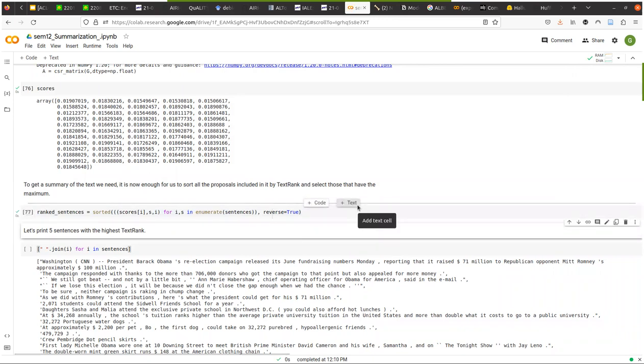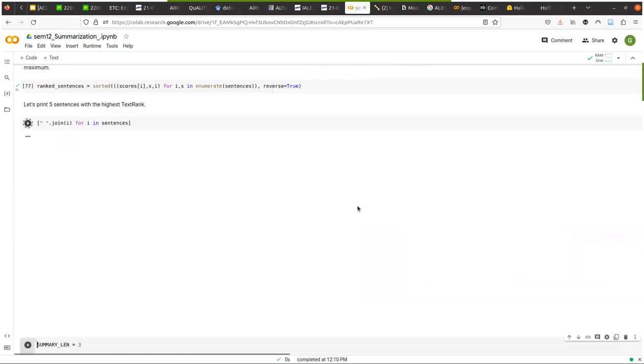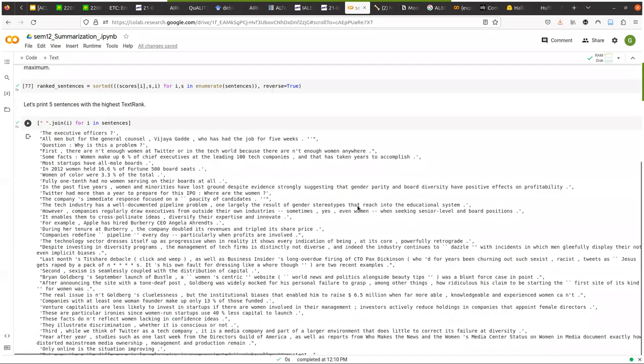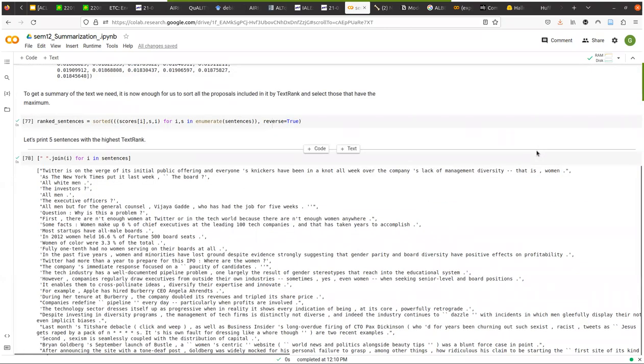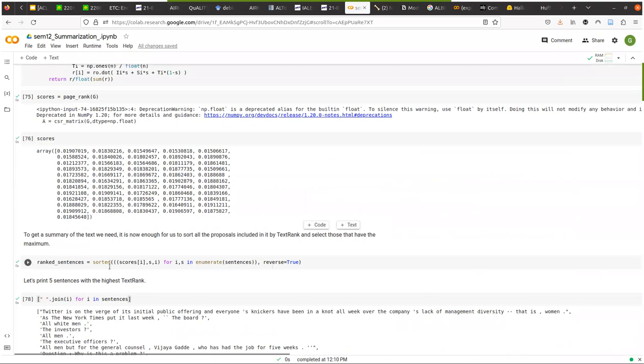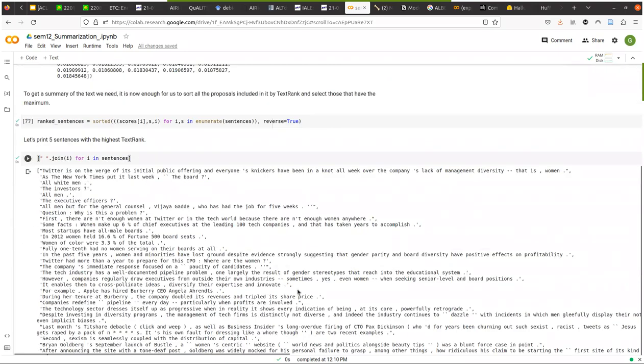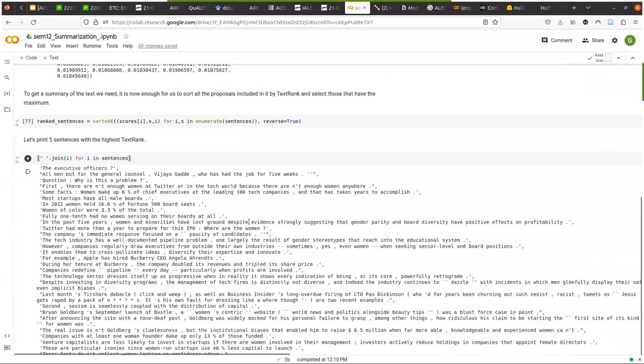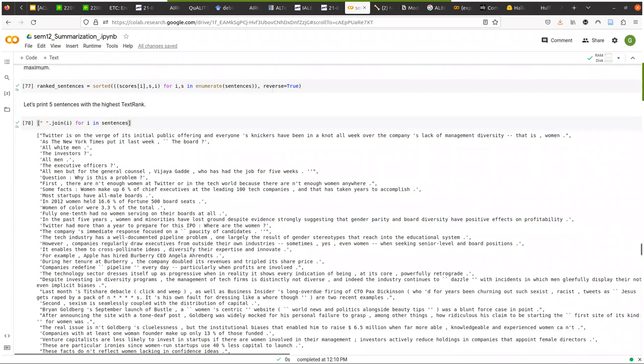And well, we obtain some ranked sentences from our text. We can print it and look at it. Well, here we print all of the sentences, so we can look at all of the sentences and, well, check what our text is about. So again, something about Twitter.